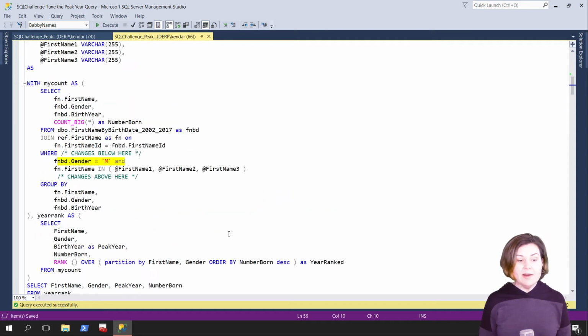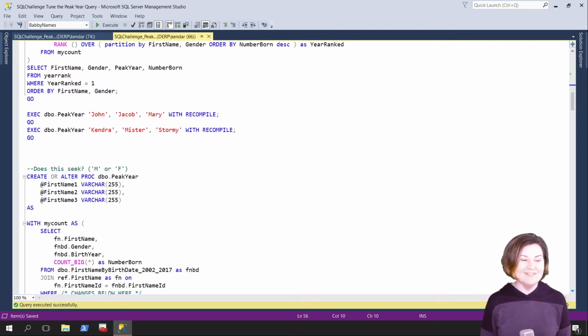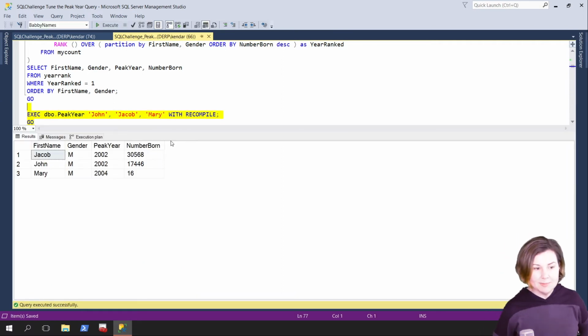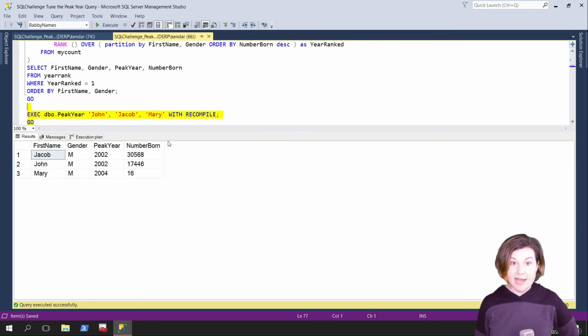Let's see how that runs. I am expecting, of course, not to see any results for gender equals F here. So let's go ahead and run it one at a time. We'll run it first for John, Jacob, and Mary, and that didn't take too long. Now, admittedly, I am looking at fewer rows, right? Not only does my predicate change the result, it also narrows down the results that we're ranking. So it would make sense that it would be faster.